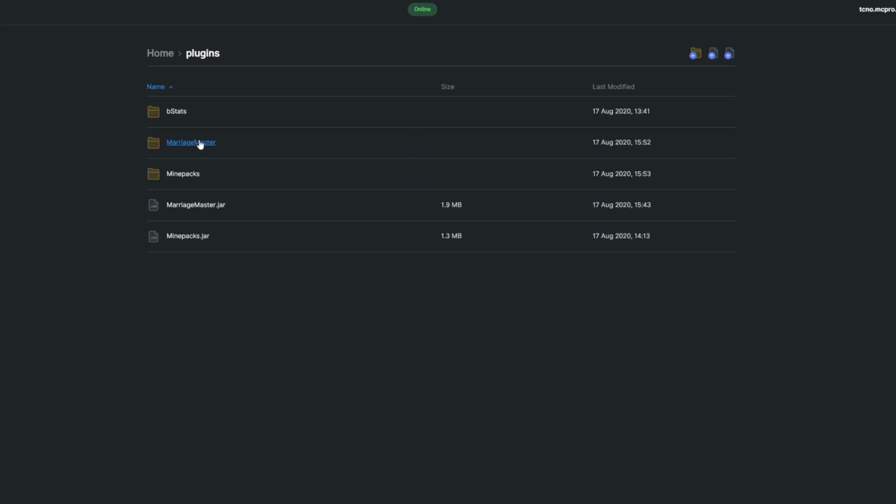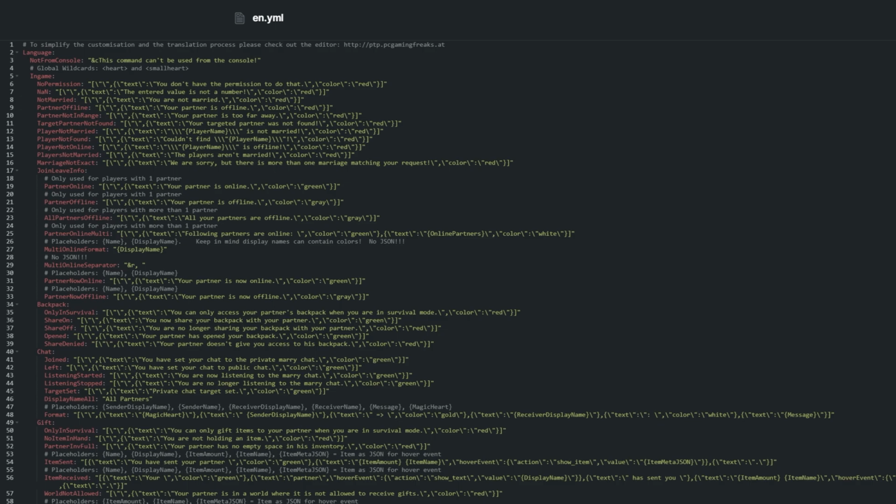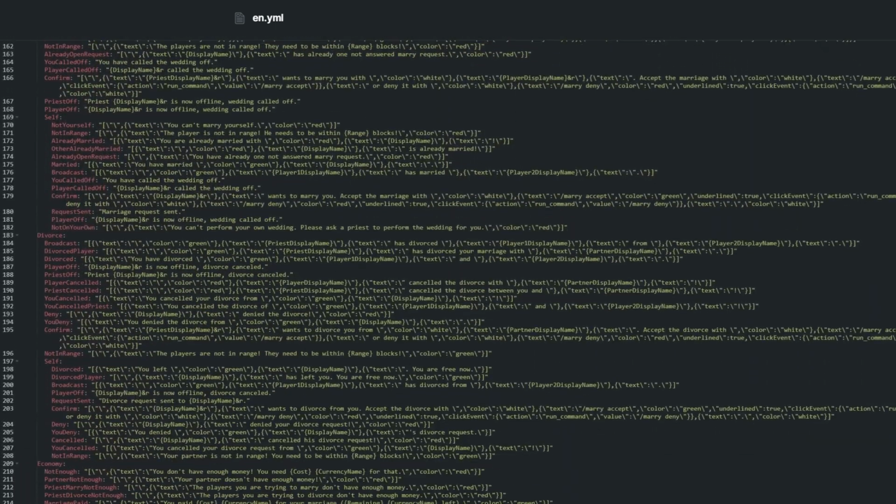Locate the config in the plugin folder. There are two files and a lang folder. The lang folder contains files for different languages. By default, English is the only language here. en.yml and items.en.yml let you customize how the plugin talks back to players in chat.